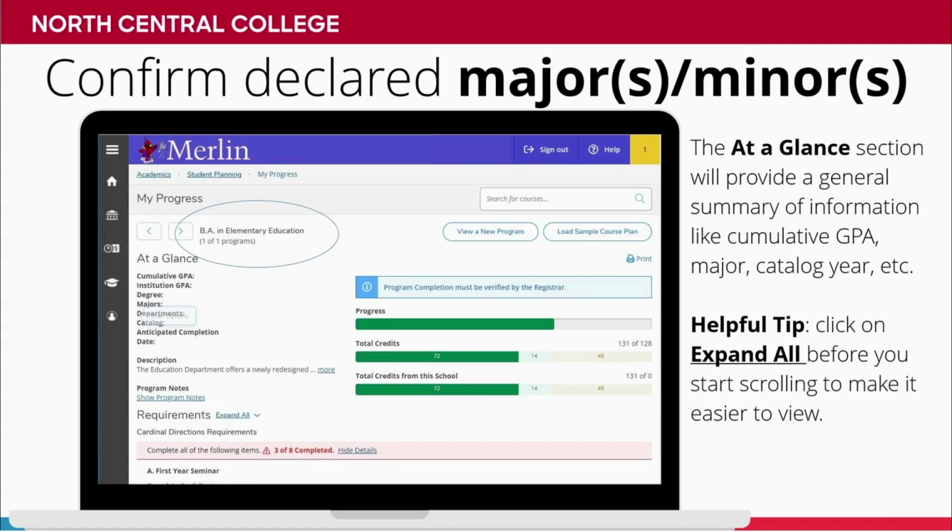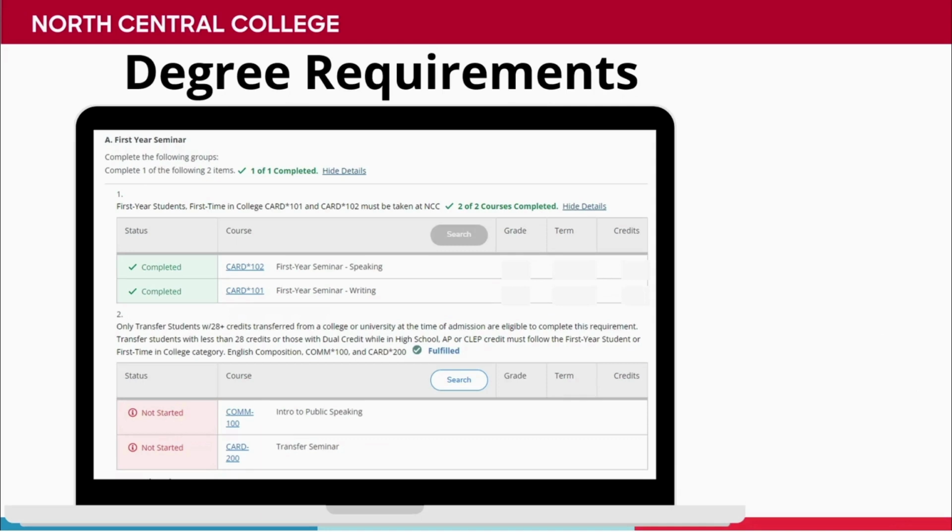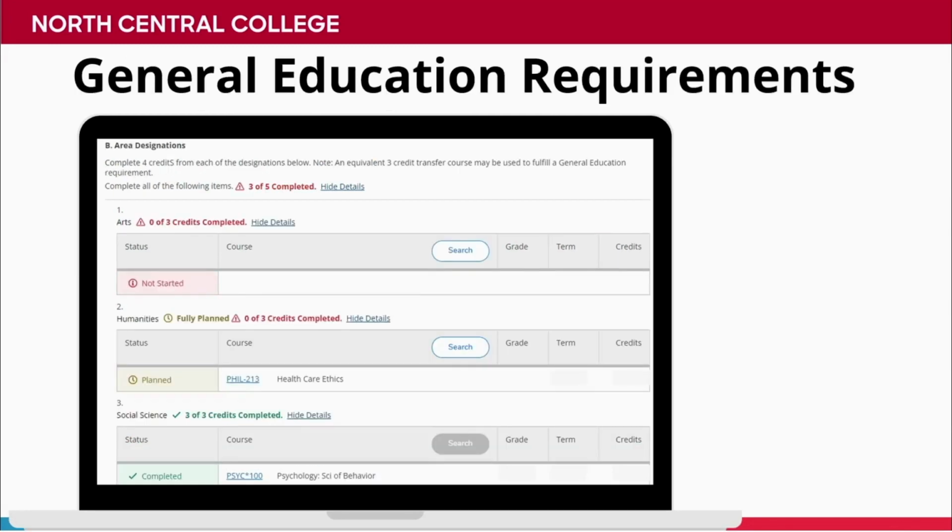Before you start scrolling on this page, we recommend clicking the Expand All button next to requirements so you can see everything that you're going to be looking at. The first part you'll see is degree requirements. So this includes the first year seminar or transfer seminar that any North Central student has to take, Card 101, Card 102, or even Card 200. The next portion that you'll scroll through is the general education requirements, which includes the area designation and mission designations.